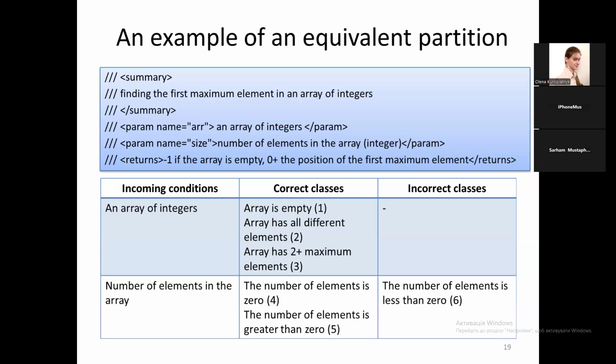I cannot see the source code of this function, because now I use methods from the black box approach. In this approach, I do not have access to source code. I use only the specification. And in this specification, I can see two input parameters in my function.